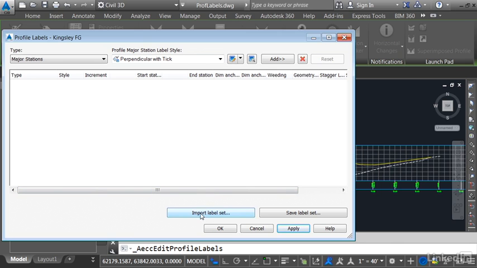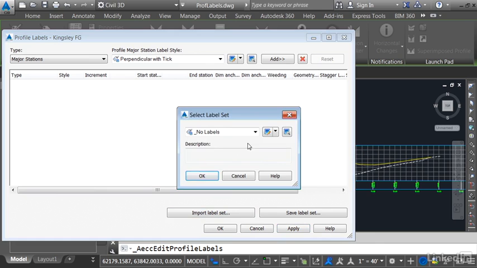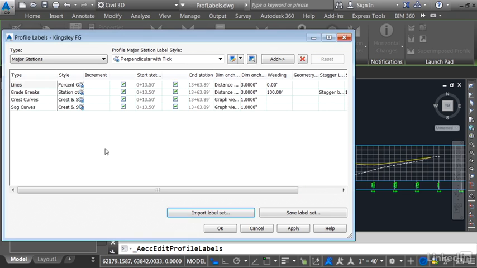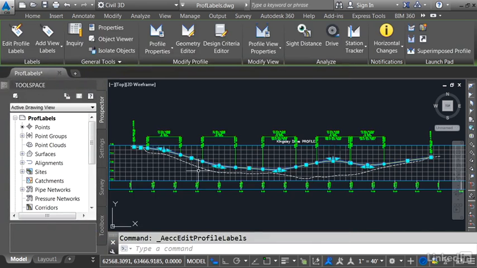I'm going to come down and choose Import Label Set. And then in the Select Label Set dialog box, I'll open this menu and I'll choose Complete Label Set. These are the same choices we would see when we create a profile. I'll click OK. And you can see a label set is nothing more than a saved collection of label styles and settings. In fact, at this point, you may be wondering if you could create your own label set. You certainly could. You could go to the Type menu and select all the label style types you like. When you're done, you can come down and click the Save Label Set button to create your own custom label set. I'm going to click OK to apply the label set to the profile.